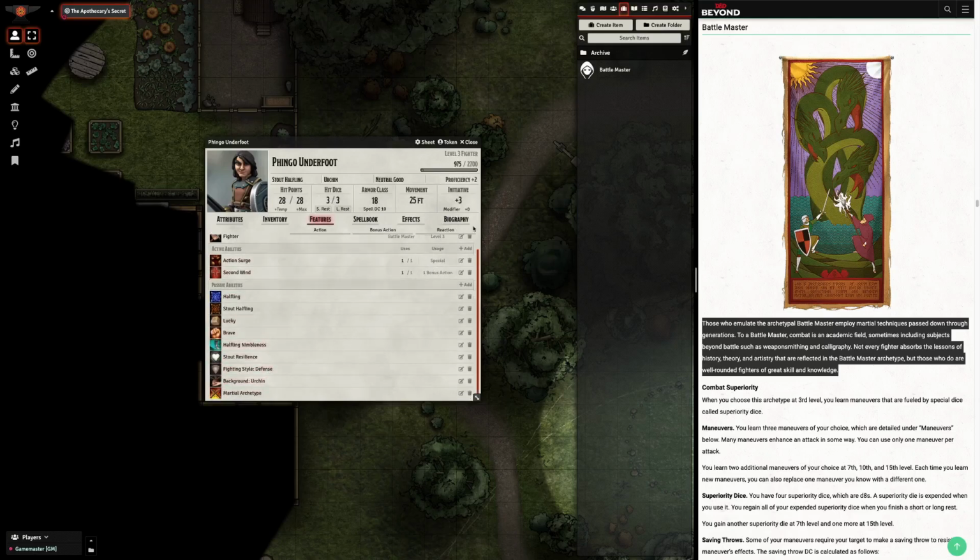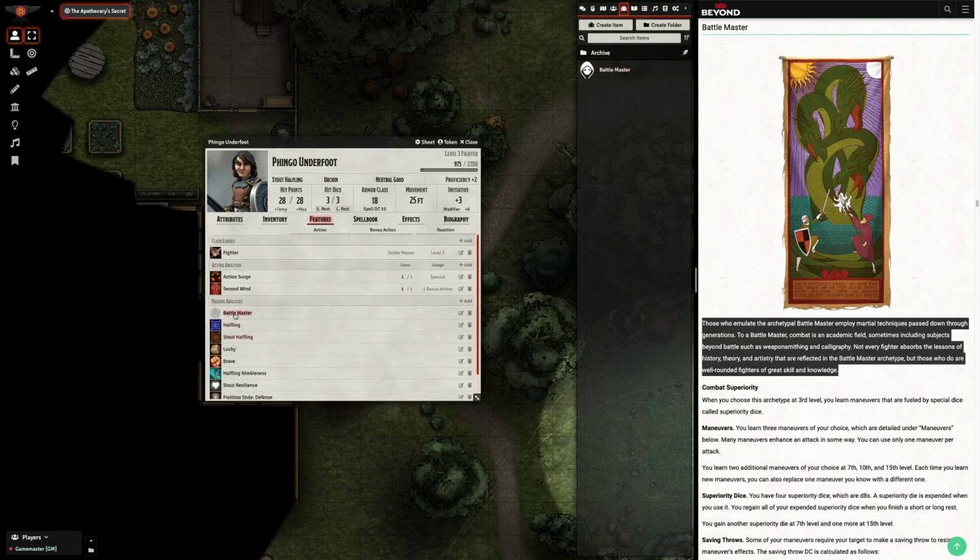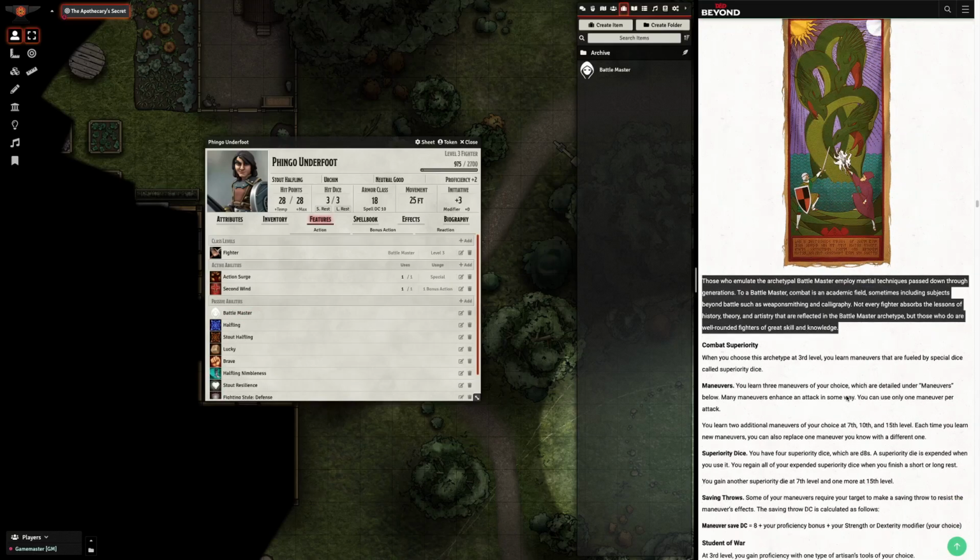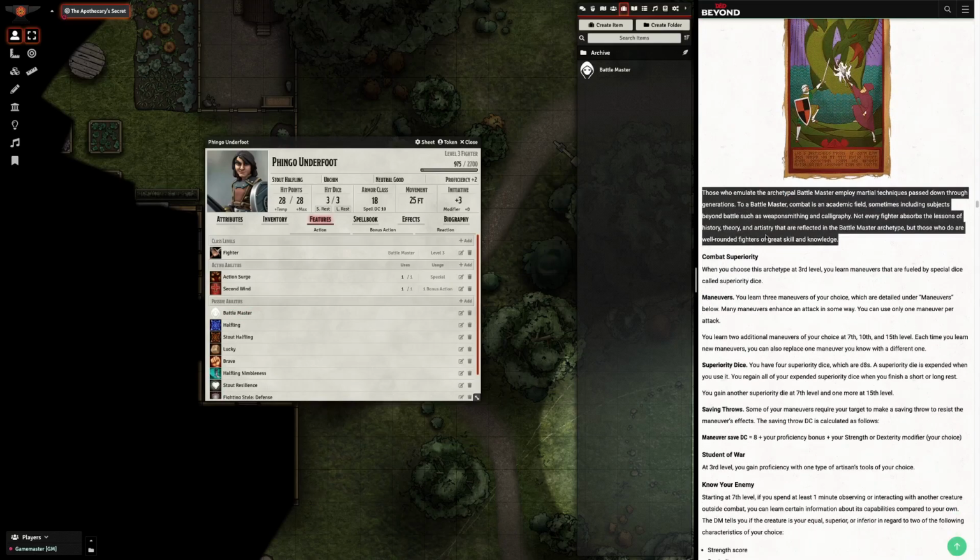So that's now in my items directory. I can drop that on the character, and now this character has that. It doesn't do anything, but it's a reference to note that they've chosen that subclass. And then once you have added that, we can get into the actual features that do things.